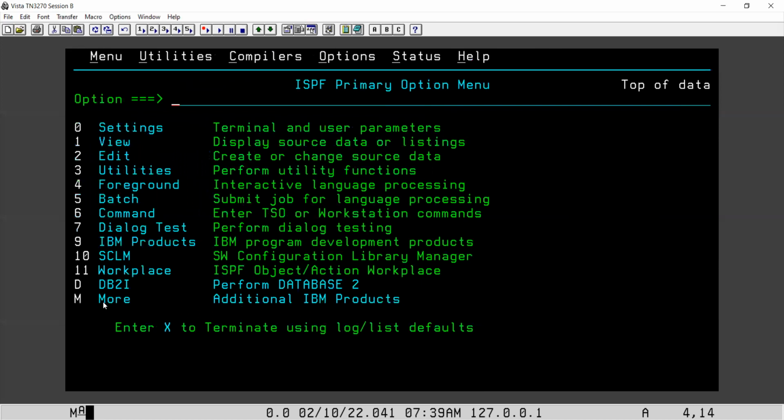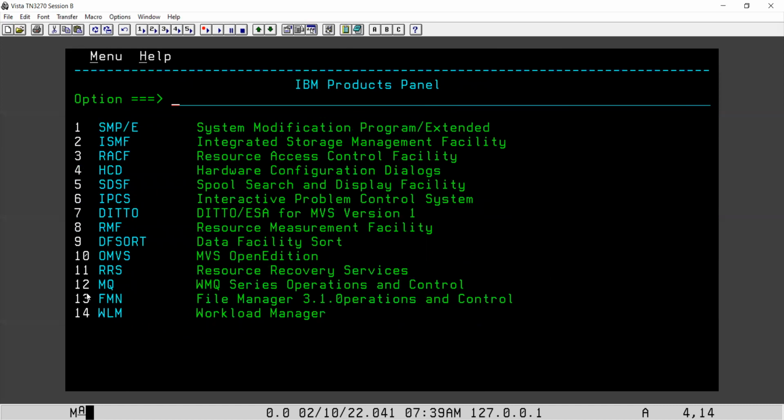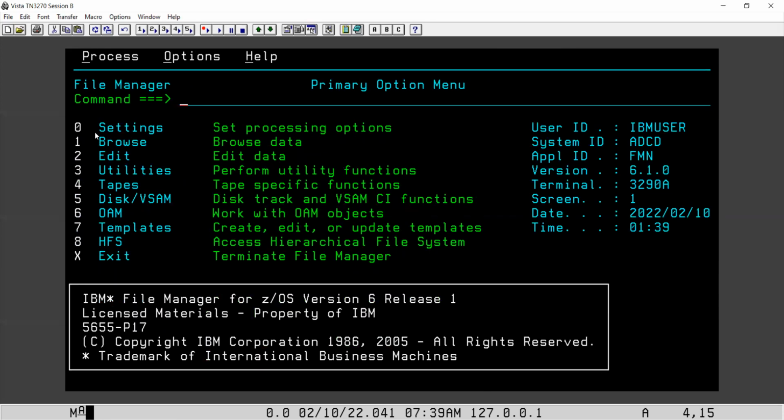So for that, where we need to go? We need to go to M. I think M or 9. Let's see. Yes, M. So here you will be having file manager. Just enter 13. So here you can use various ways. You can edit the records, or you can browse the records as well. So as of now, I'm going with the browse. 1 enter.